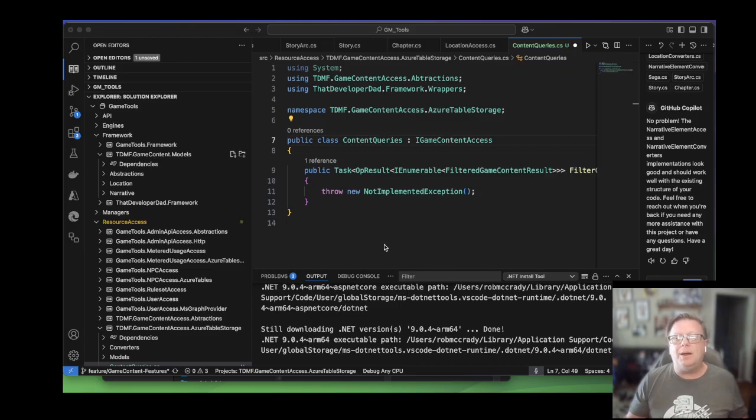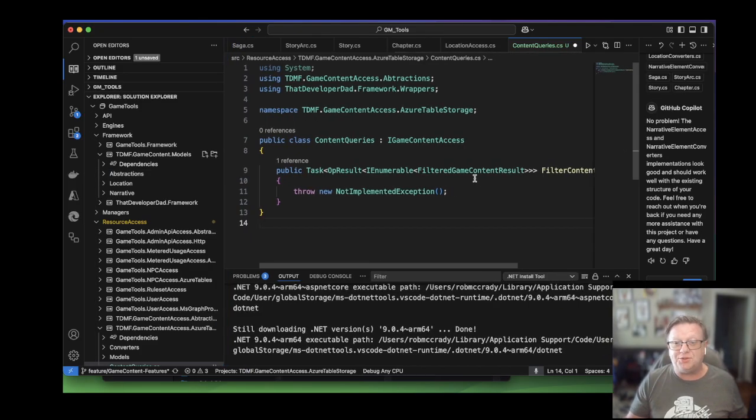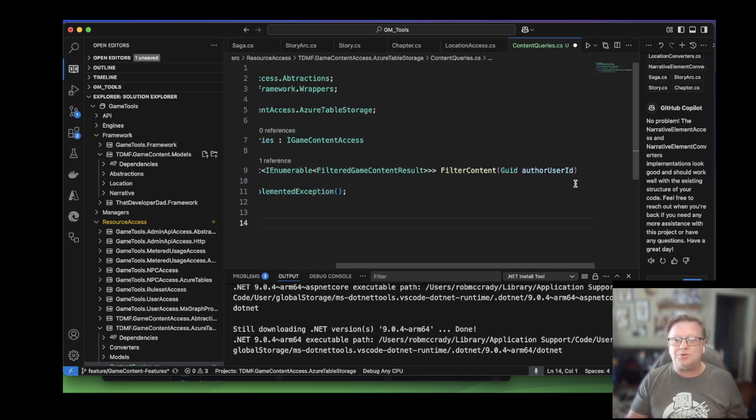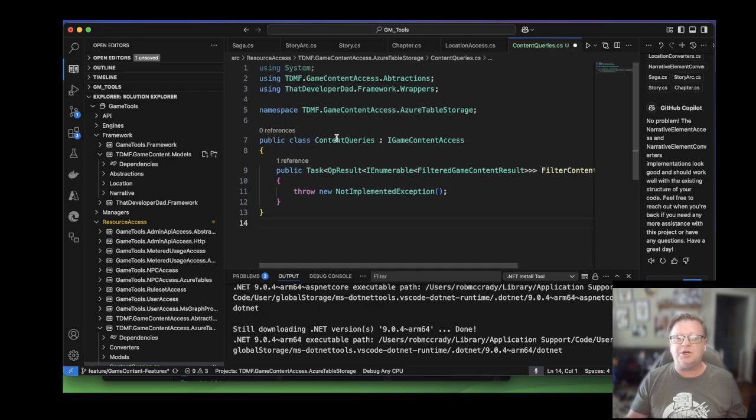But what I want to start in on is creating the ability to filter the different kinds of content that I create. Right now, the filter is going to be very, very rudimentary. I'm just going to pass in a user ID, and this version of the query is going to return all of the content that the given author has created and saved in the cloud.